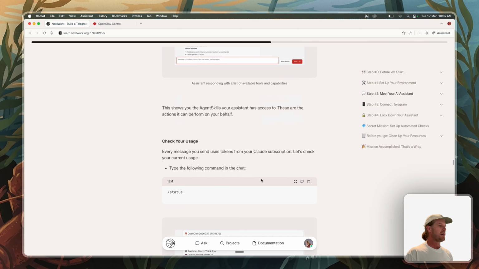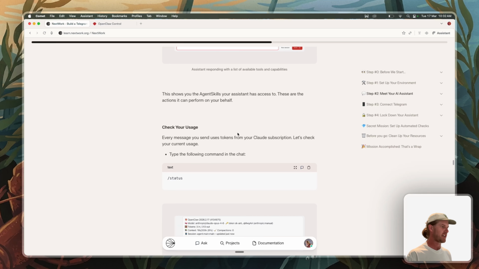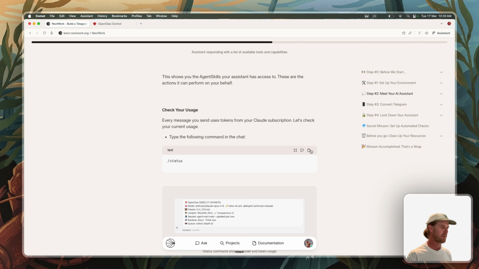What we're going to do now is check the usage. Every message we send uses tokens from our Claude subscription. This is the same across the board for any AI provider. So we're going to check the current usage and run the following command in the chat.